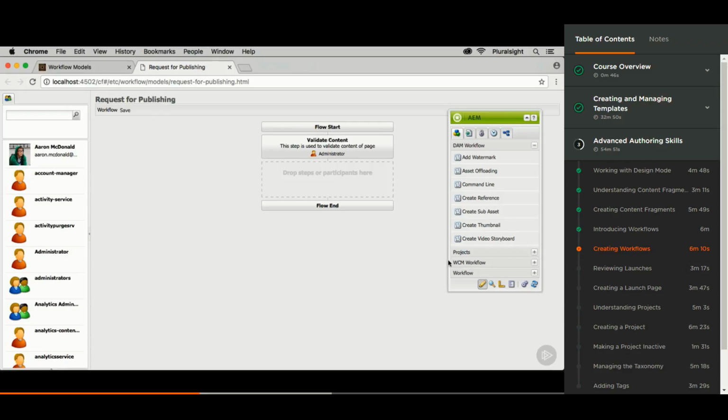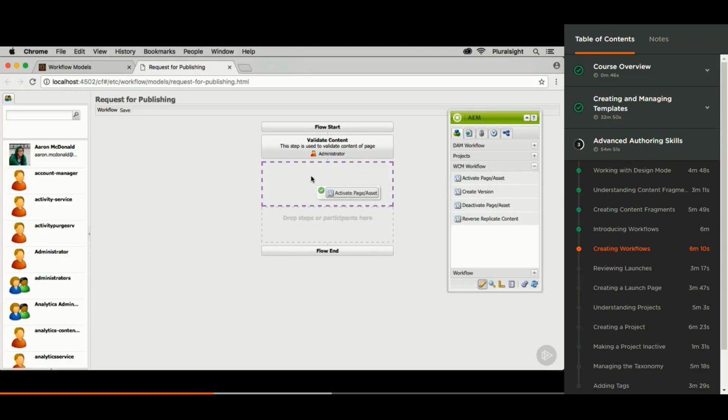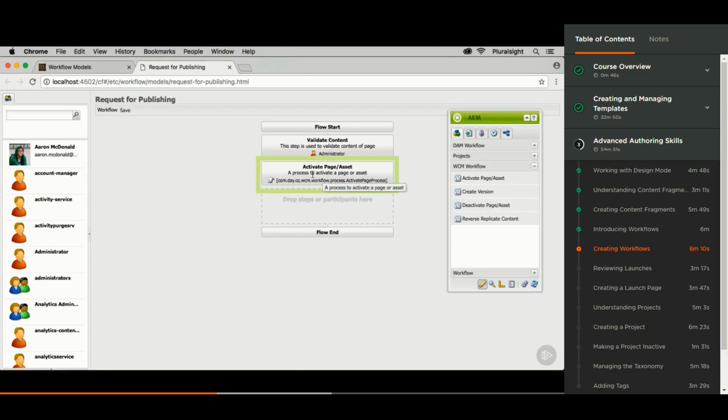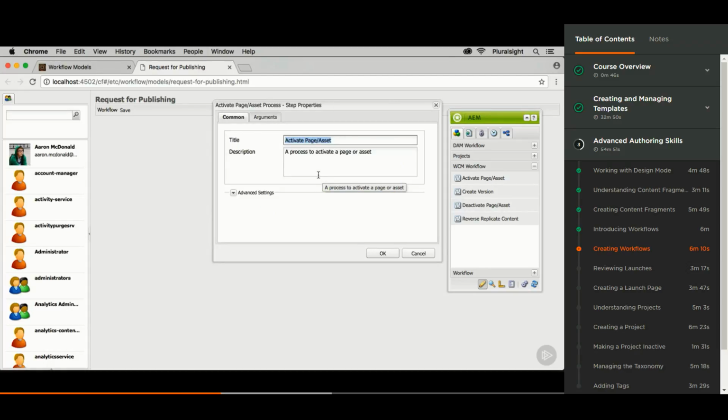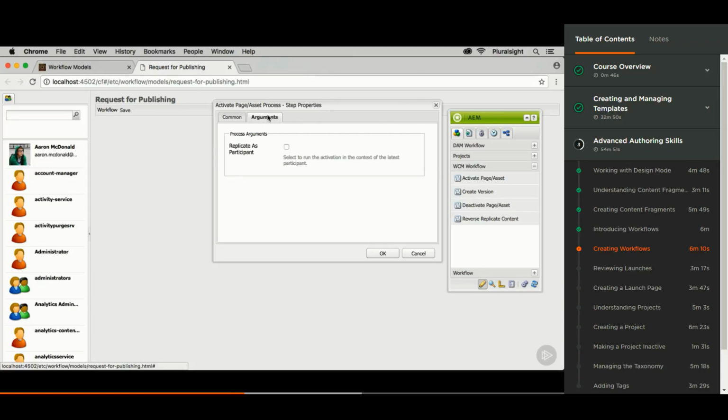Next, we want to come into the WCM workflow. We can expand that, and you'll notice that we have Activate Page Asset. We're going to click and drag this into the workflow. After you add it to the workflow, you can double-click it to open its properties. We're going to title this Publish Page, and the description will be a process to publish a page. And I'll go ahead and get rid of asset there.